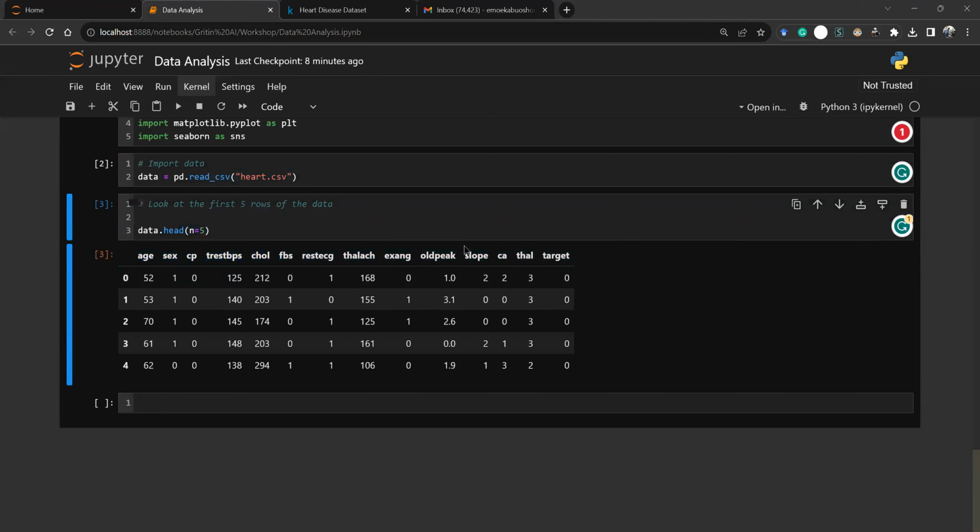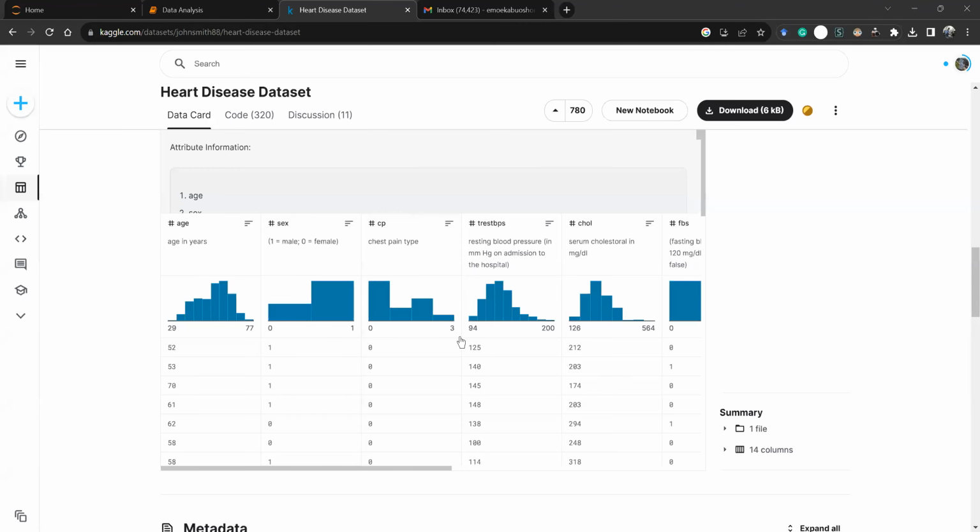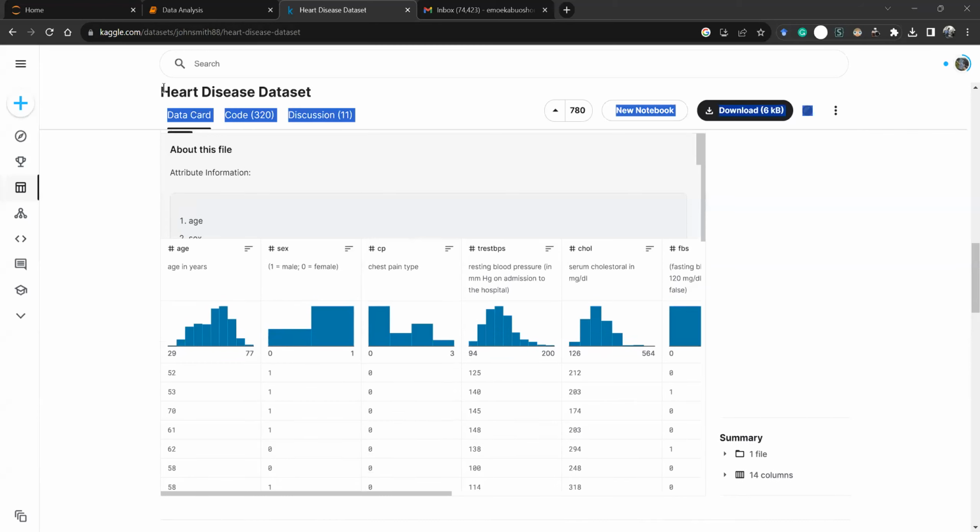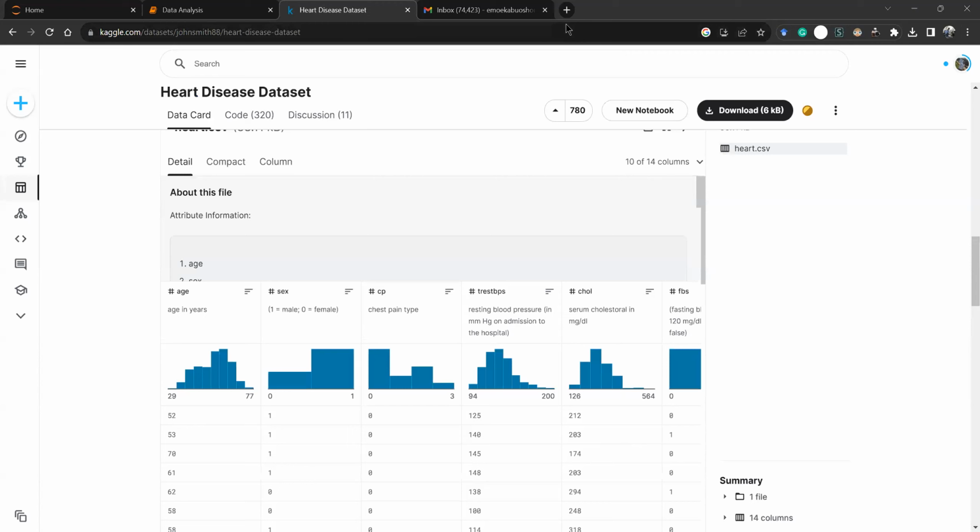What do they mean? Can everyone see this screen here? Talking about the heart disease data set. The age column tells us the age. This tells us the gender. This tells us the type of chest pain. So cp stands for type of chest pain. Does that make sense? Can you hear me? Or are there any questions?